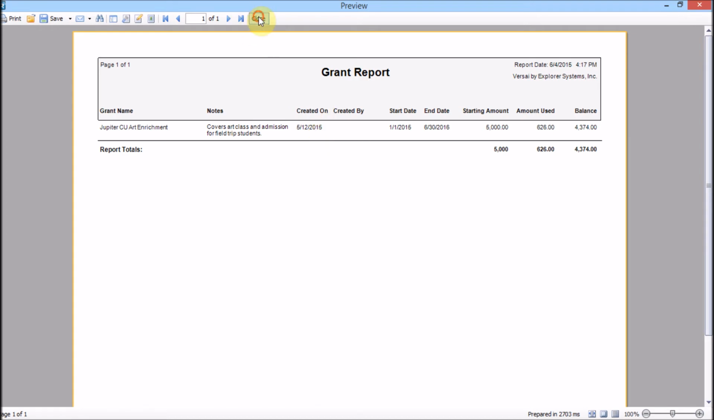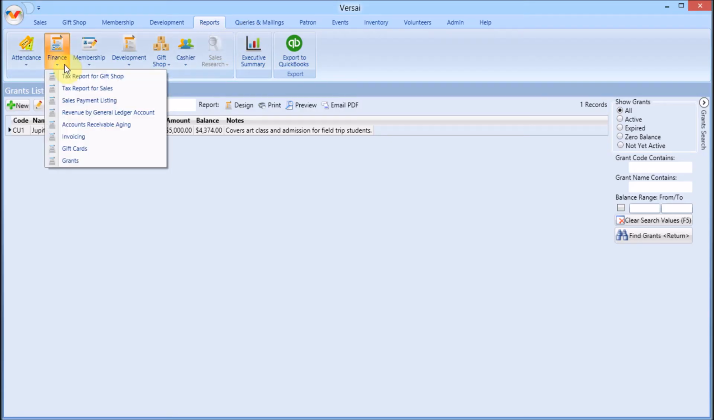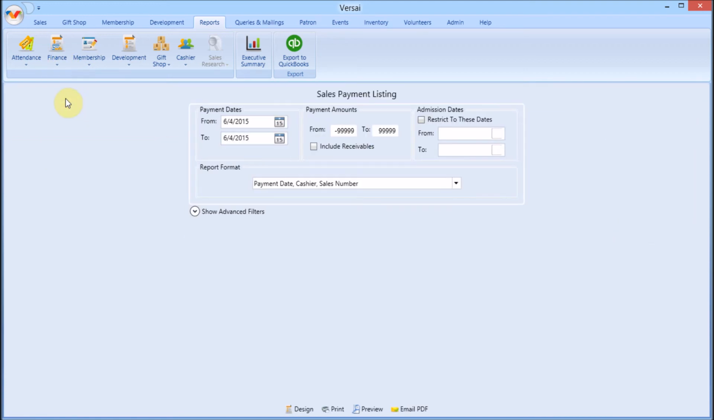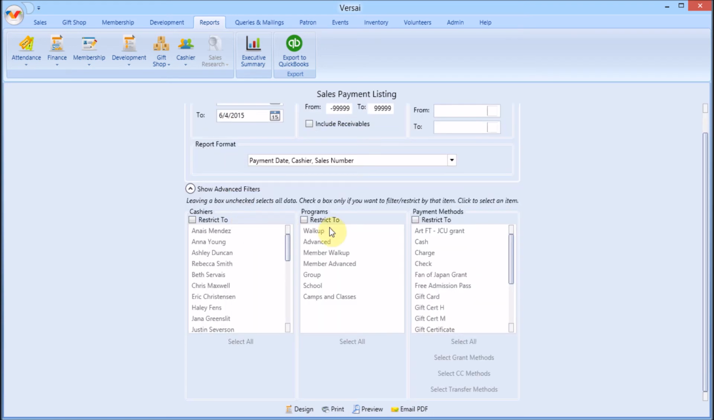To see the details of transactions the grant funds were applied to, use the Sales Payments listing in the Reports tab under Finance. Set your date range and any other query parameters. Expand Advanced Filters, and under Payment Methods, click Restrict To. At the bottom, you can click Select Grant Methods to select all grant funds. Or click a single grant, or hold the Control key to select multiple grants. Then you can print, email, or preview.